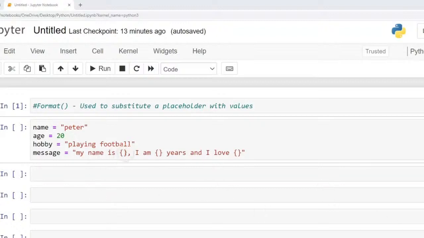My name is blank. Now this is a pair of curly brackets, and this is what we refer to as a placeholder in Python. So we have my name is blank, comma, I am blank years, and I love blank. We see that this text inside of message contains 3 pairs of curly brackets. And the way we get curly brackets is by pressing Shift and the bracket key on your keyboard. We can use the format function to substitute the curly brackets with the variables we have as name, age, and hobby, and that's why we have 3 curly brackets. So the value of name will now be substituted for the first blank, I am blank years will be age, and I love blank will be hobby.